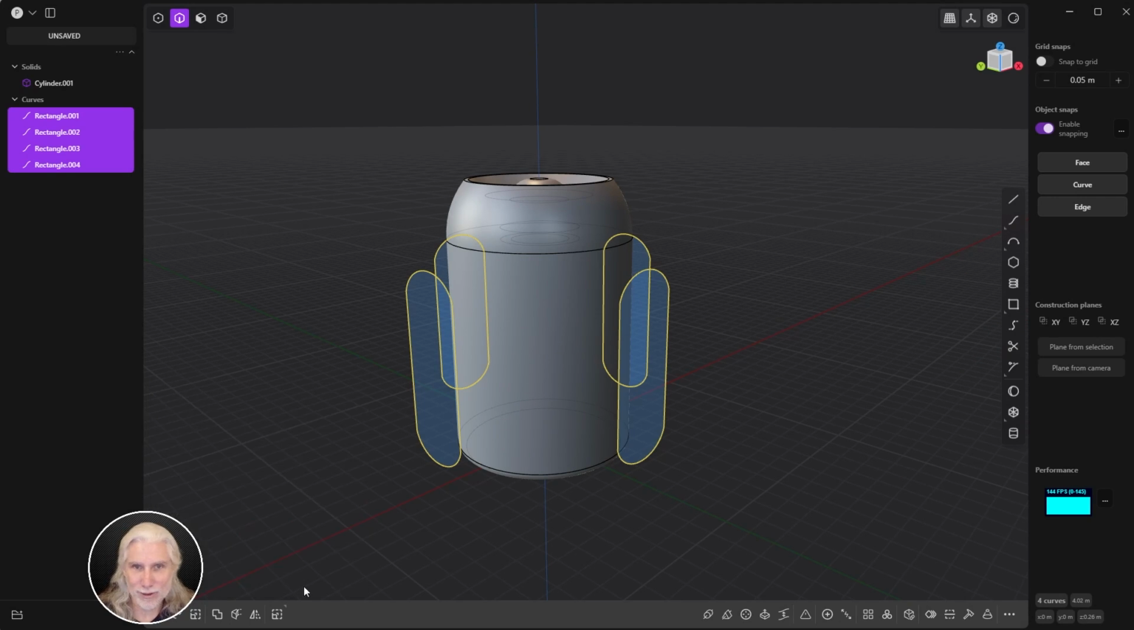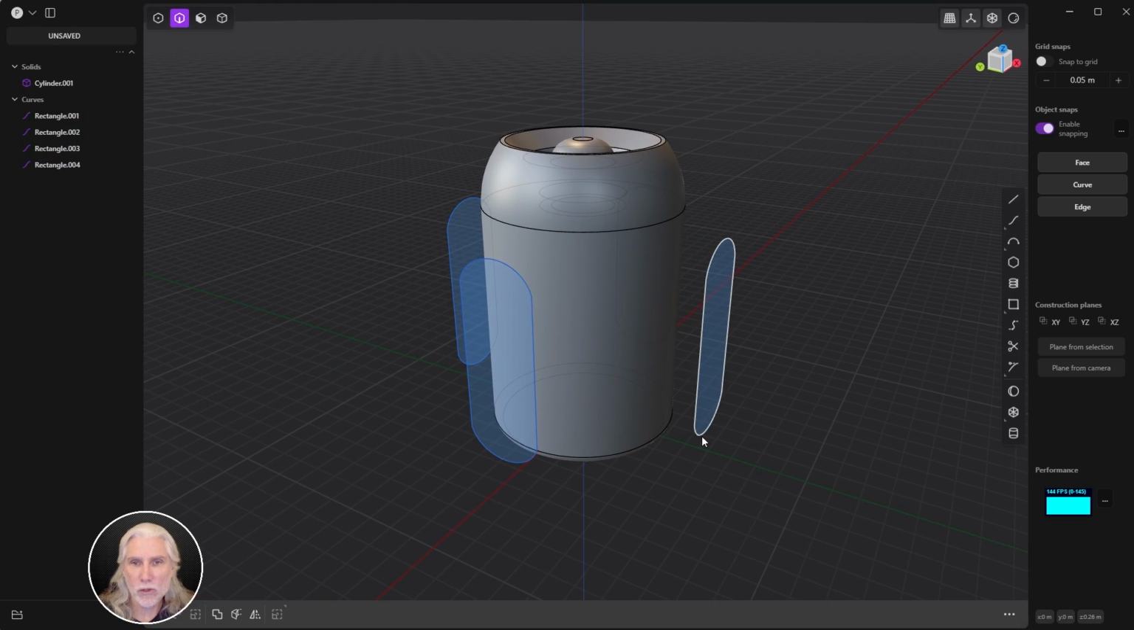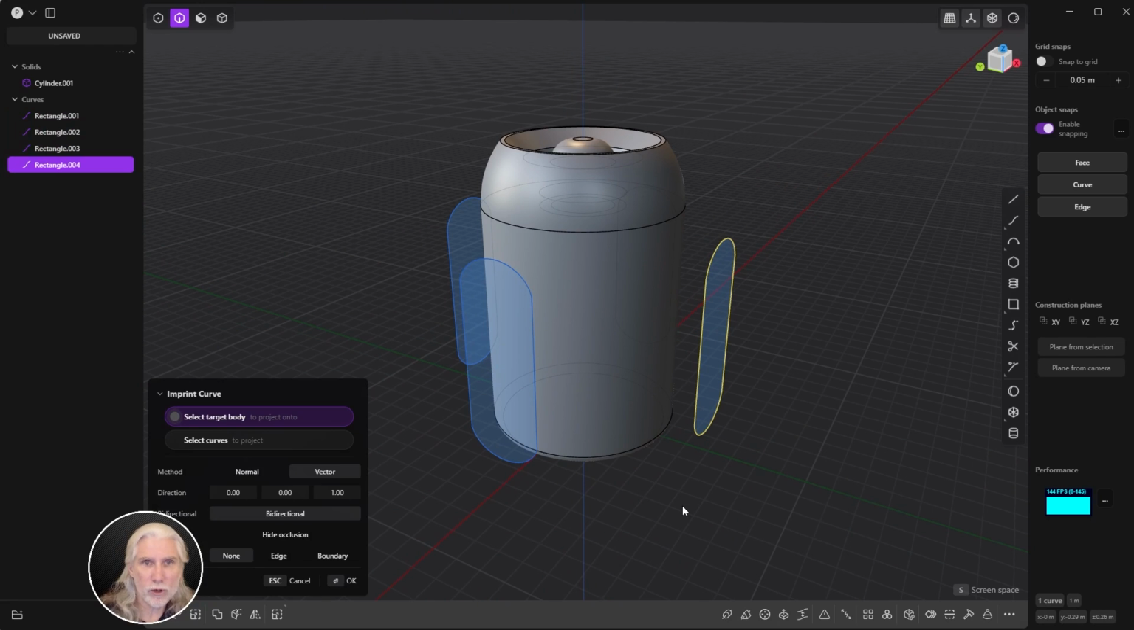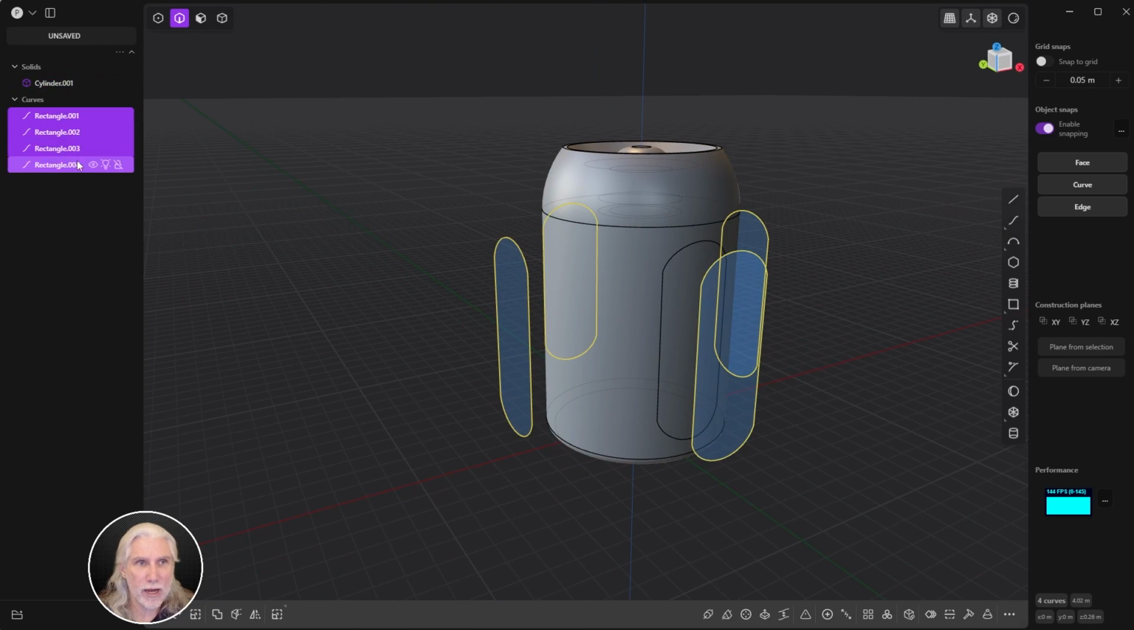Actually, let me just escape out of this one more time. I'm going to do this one at a time because I think it has some problems if I try to do all four at once. So again, select one curve, Shift-I, imprint, select the body. Okay, now if you look at this, let me just hide our curves here.